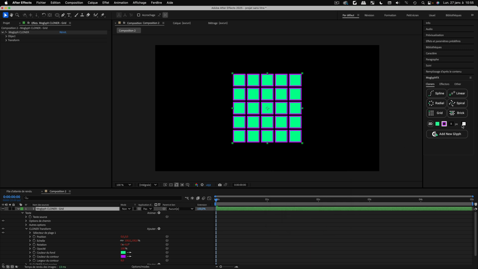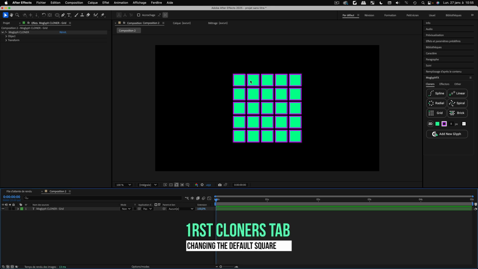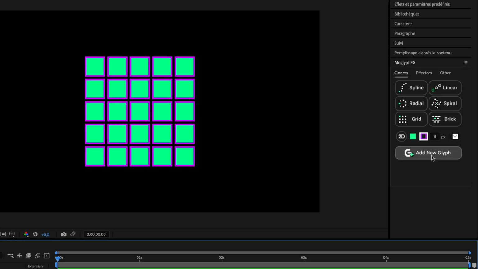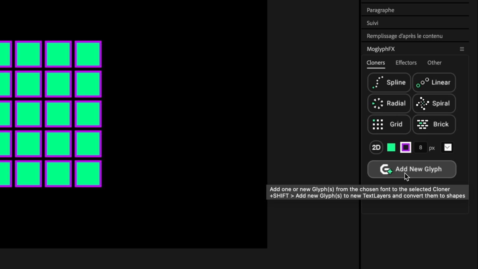And you can also change the default shape, which is this square that you have seen since the beginning of this quick start tutorial. But of course, you don't have to clone a square every time. So maybe you want this shape to be a heart or an arrow, for example. So in order to do that, you will have to deal with what is called the glyph panel, and you access this with the Add New Glyph button.